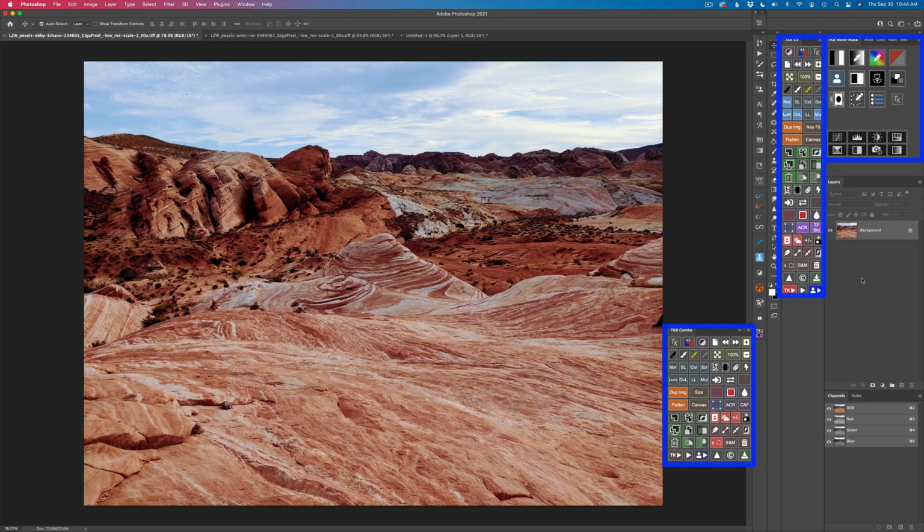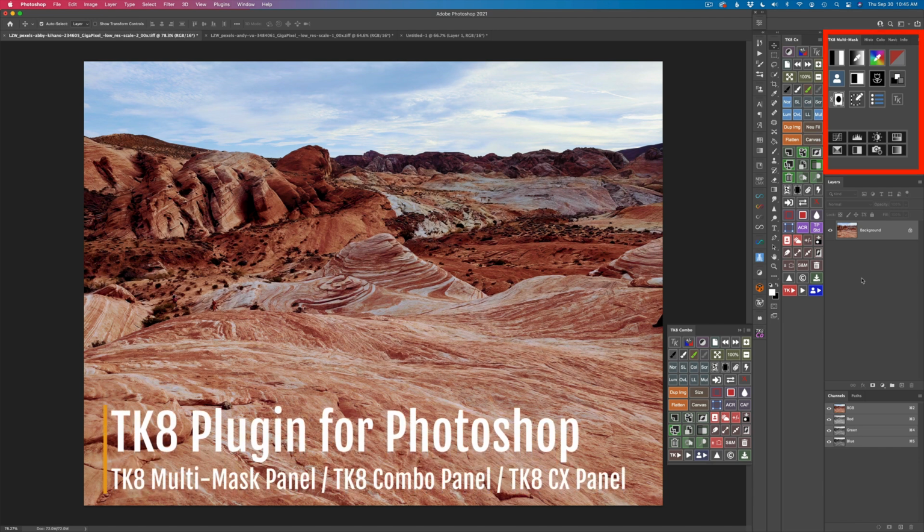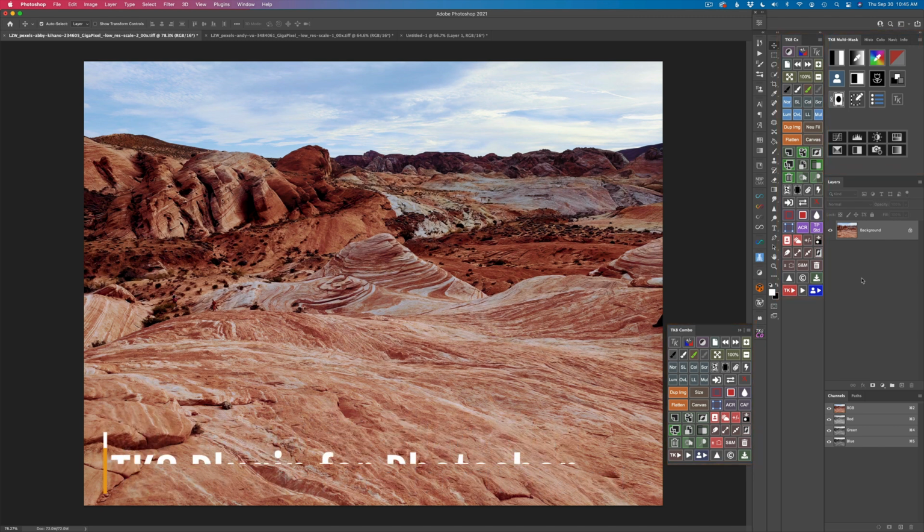Now, if my plugin looks a little bit different than yours, it's because I've started to personalize mine. The TK plugin consists of the TK8 multi-mask panel and the TK8 CX and combo panels. But altogether, they're called a plugin, just in case you were wondering. This customization will be taking place with the CX and the combo panels. Now, you may use just the CX panel or just the combo panel, but after today you may decide to use both of the panels, which I'll explain why shortly.